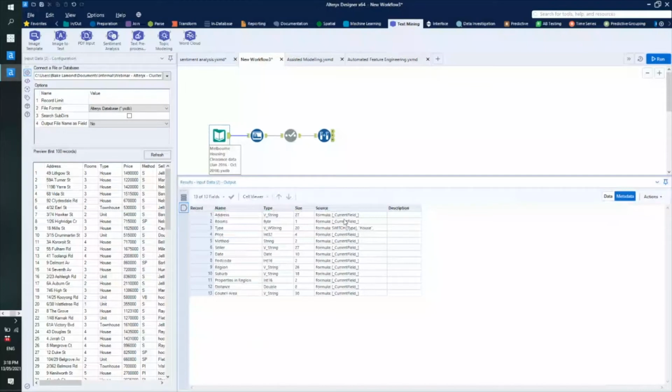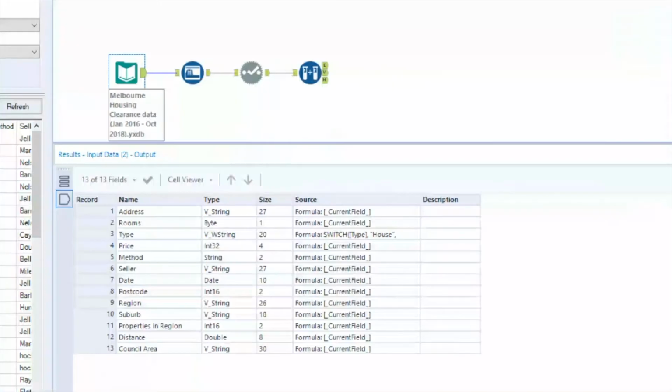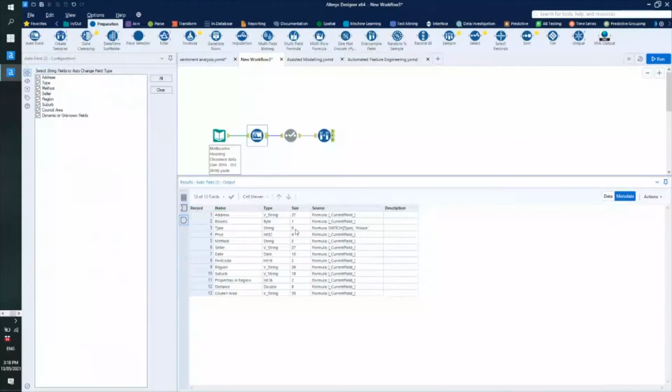The next step I do straight away is to use Auto Field from the preparation palette. This is going to convert any string fields. It's going to assess the content of those fields and convert them into a more appropriate format. In some cases, this just reduces the amount of memory dedicated, which can help with large volumes as well.